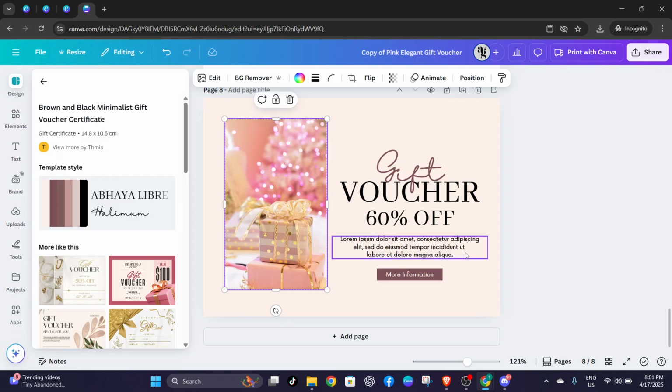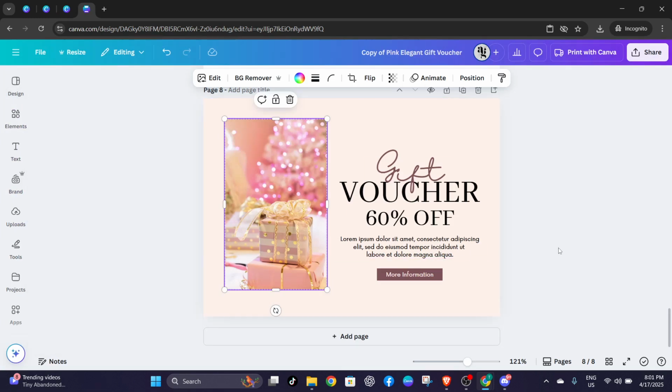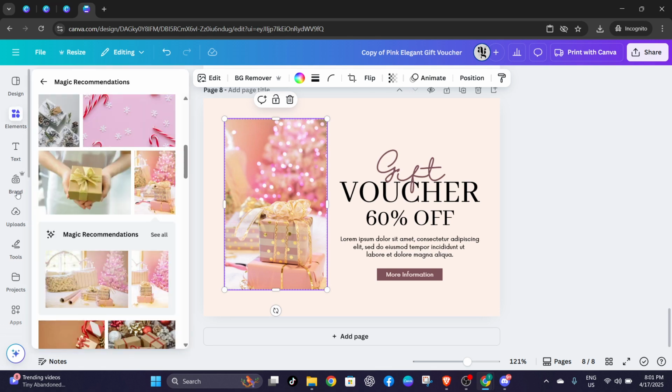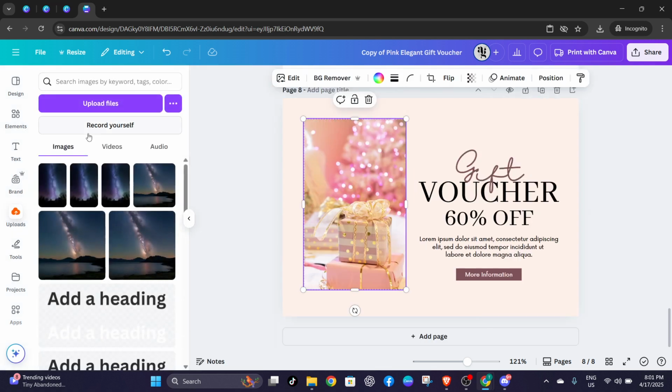Next, you'll need to upload or select the image that you wish to modify. You can do this by clicking the Uploads tab from the left sidebar. From there, drag your desired image into the Canva workspace, or simply browse through your existing uploads to find the one you need. Once your image is placed neatly onto the canvas, we can move on to the next step.